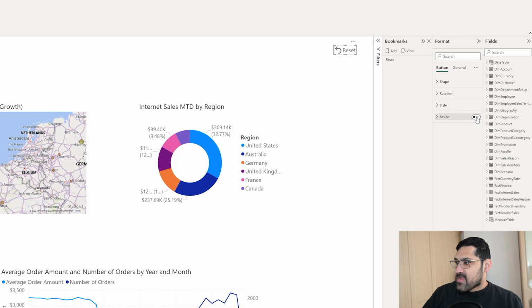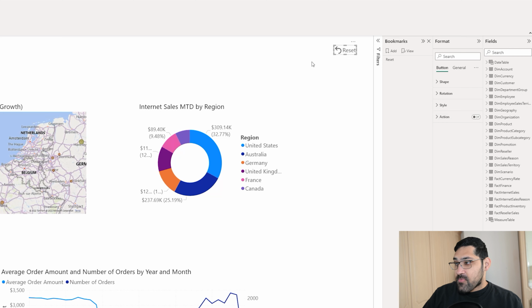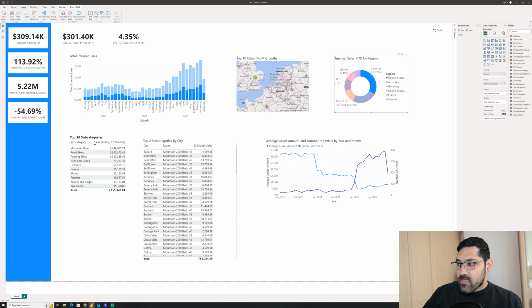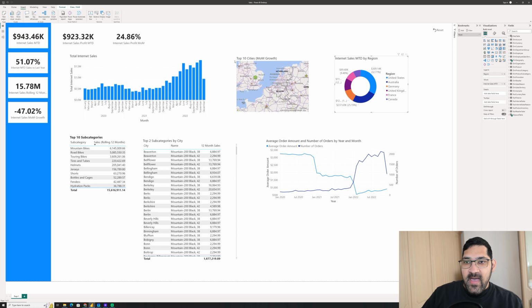You need to add an action to it. Otherwise, it won't do anything when you click on it. So select the button, add an action. And that action will be a bookmark type, and the bookmark will be Reset. So now, if I were to click on a pie on this donut chart and click on the Reset button, it will take me back to the unfiltered state on this page in the report. So that's one way in which you can use a bookmark.